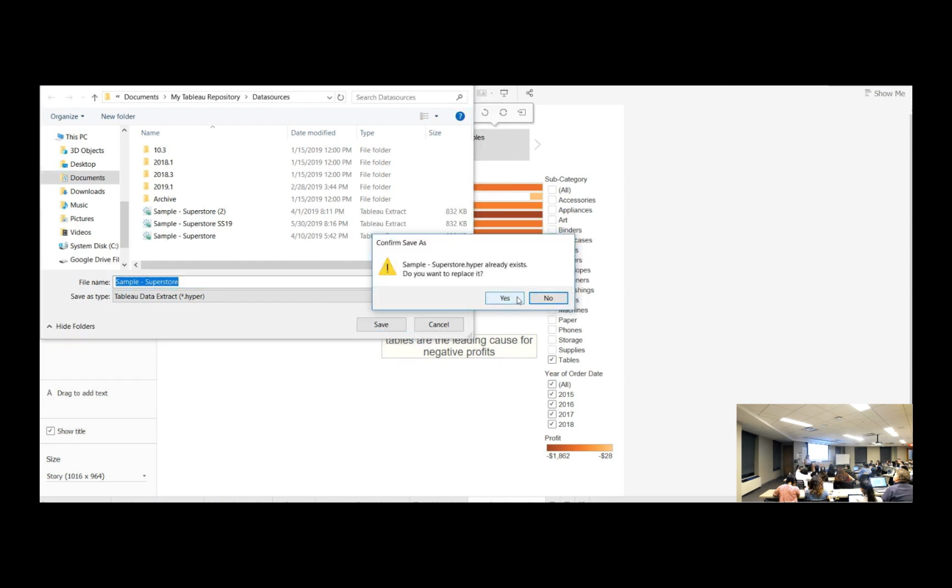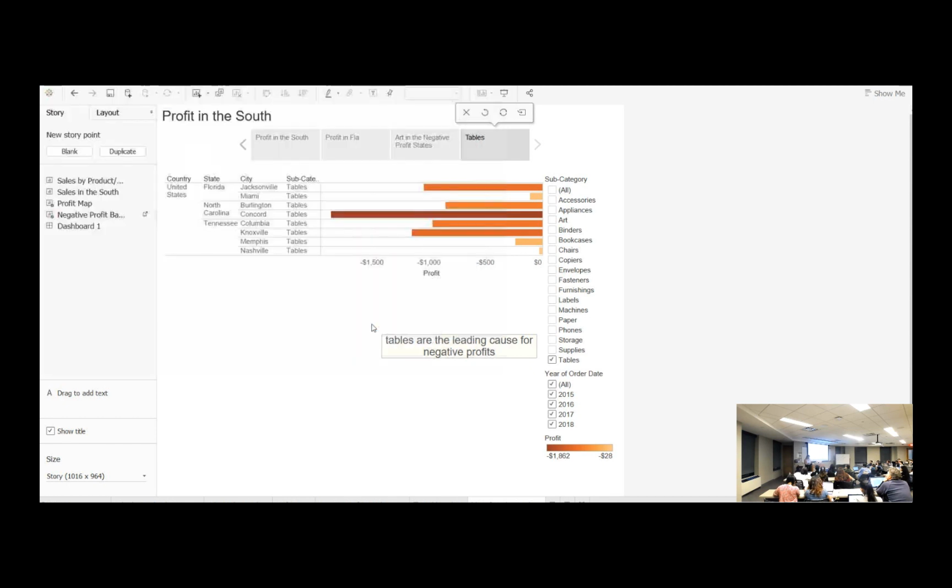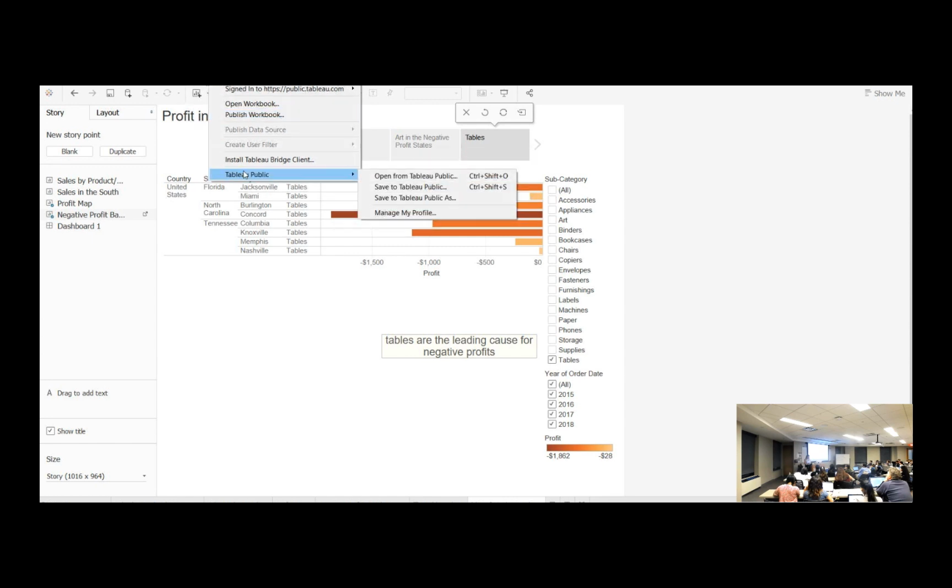And I'm not going to replace it. I'm going to rename it, say Sample Superstore. I'm going to call it SS 2019 B6. So I know it's for our class. I'm going to save. Now, I have to go back now to the server and try to open it in Tableau Public. So Tableau Public, and I'm going to save to Tableau Public.